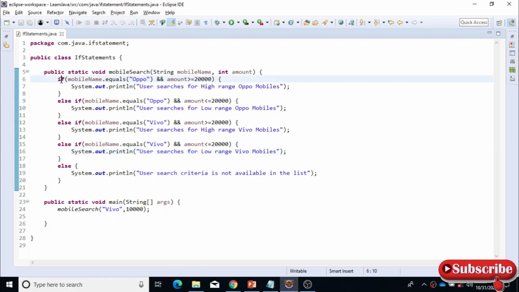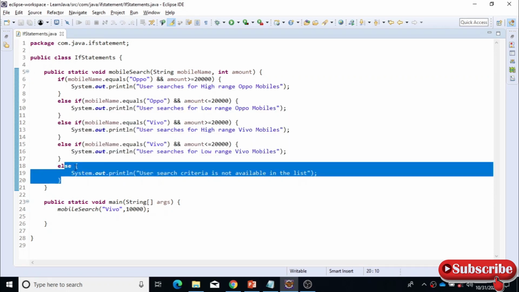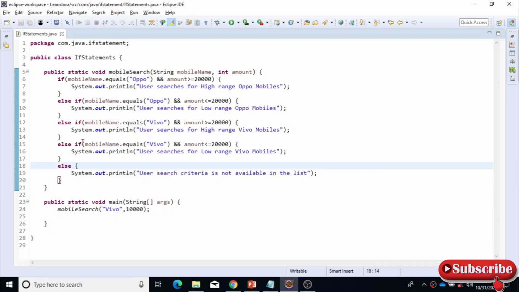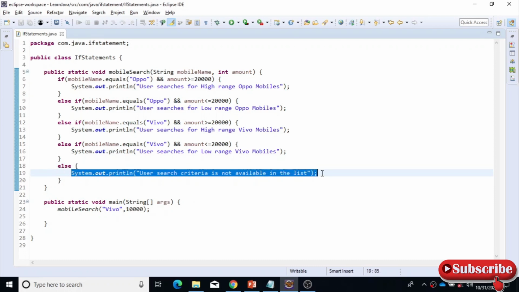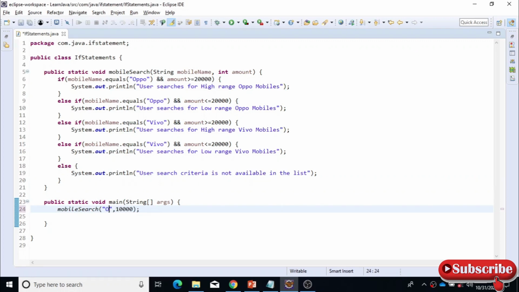And these are some if conditions and else if conditions. Okay, and finally I'm giving an else condition. So here you can see you don't need to give any condition, just a block of code you can write here. Okay, any logic you can write inside the else if everything gets failed. Okay, and now let us pass some value here from the method. I'm giving it as Oppo and 10,000. Okay, and I'm running this program.